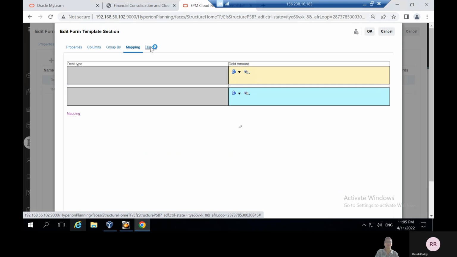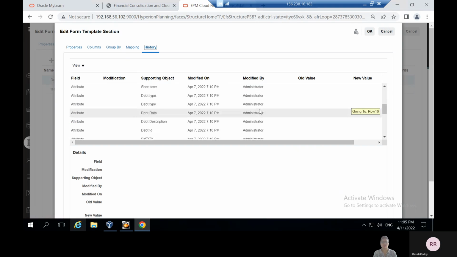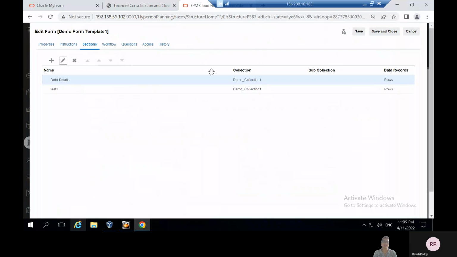Coming to history, whatever changes we made, we can see in this history tab. You can see I've made these changes, and all those details have occurred here. I'm just clicking on cancel. Like this, we can create sections under a template.